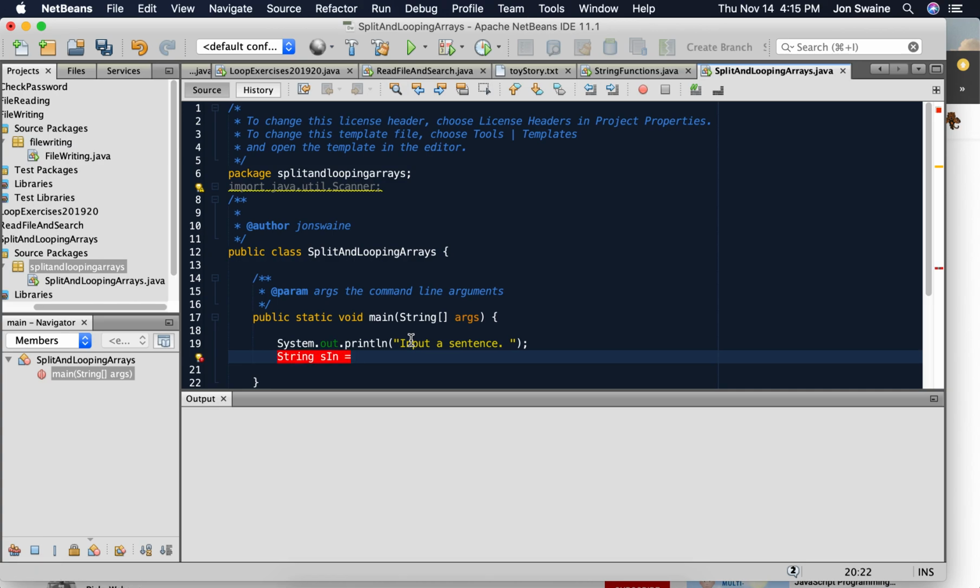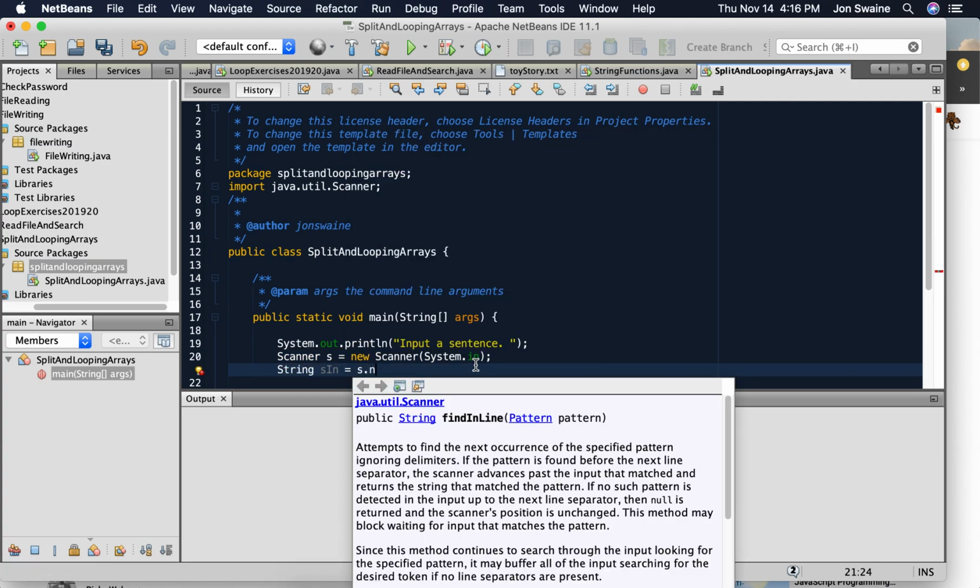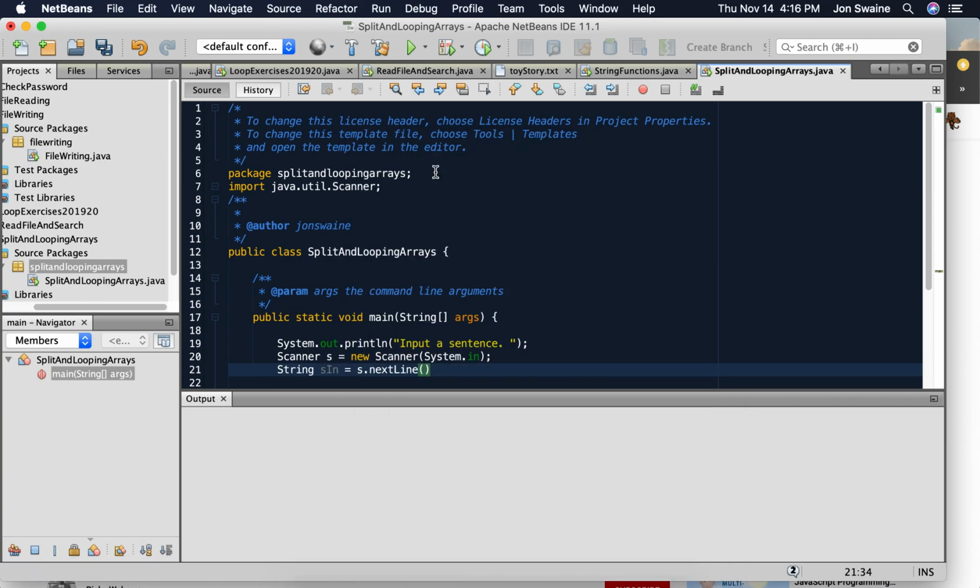And I type, oh, I forgot to actually make my scanner object, so I need to make a scanner object. Let's call it s equals new Scanner, and the information is coming from the system input. Now I'm ready, so I type s dot, and then I want to get a string from the user. So I do that like that.